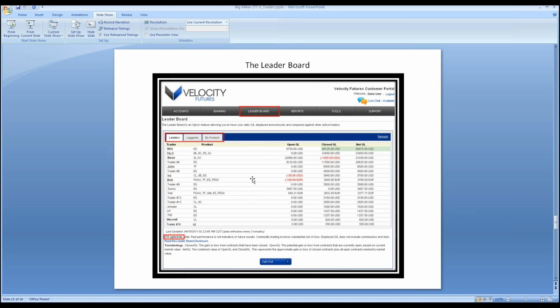Finally, this is our leaderboard. This is definitely our most popular feature. The leaderboard, as you can see, as of last week, down in the bottom left there, shows there were 735 of our clients that had opted in to share the trade data with this community. As a Velocity client, you can opt in under an alias as well.